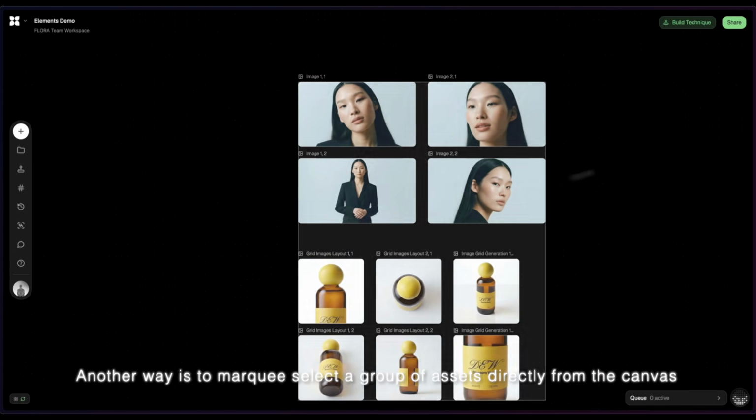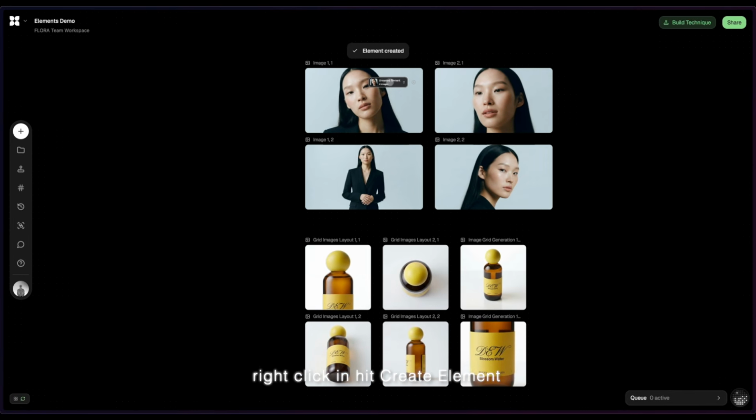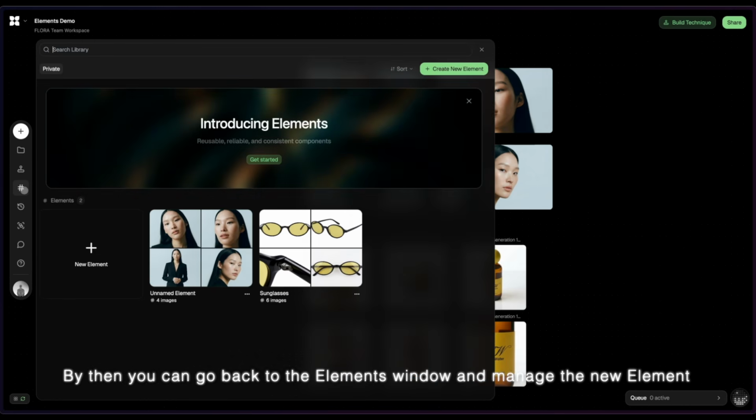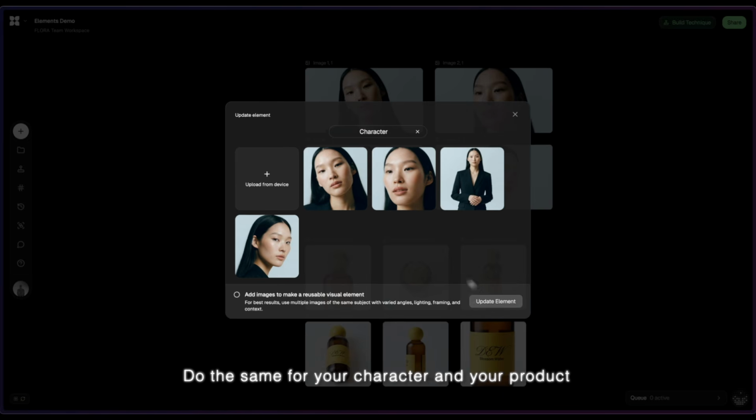Another way is to marquee select a group of assets directly from the canvas. Right-click and hit Create Element. By then, you can go back to the Elements window and manage the new element. Do the same for your character and your product.